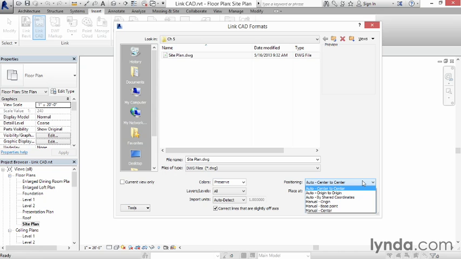For positioning, if you know for sure that the owner of this file worked with the same origin as you, you can choose origin. In this case, I'm not certain that's the case. So I'm just going to bring it in at center to center and then move it after it comes in. So usually it's a pretty safe bet to do that. But you can try origin, see what you get. I'm going to orient it to view at level 1. And then finally over here, you can tell it to be current view only, which means that the file will come in and display only in the view that you're in.